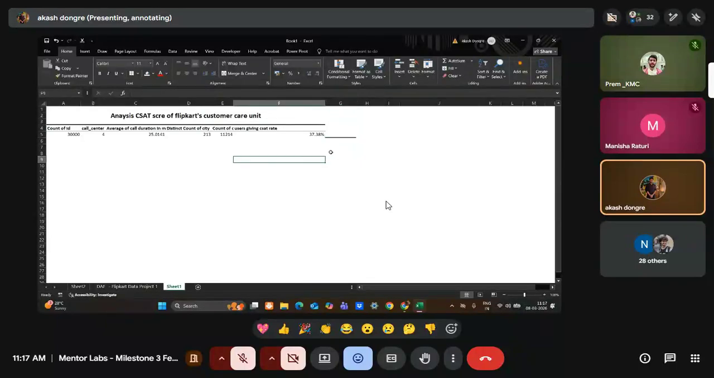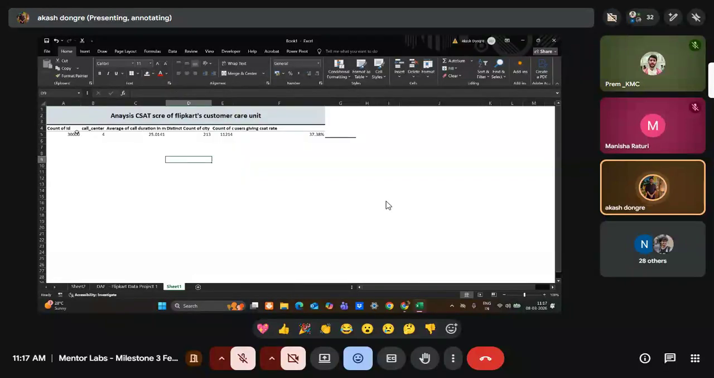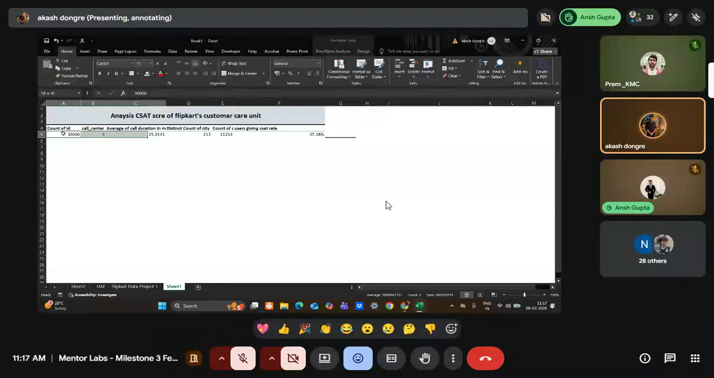You can handle the formatting part. You just need to go and change the formatting, and change the background color if you want to do anything.